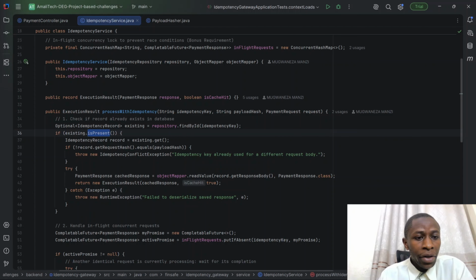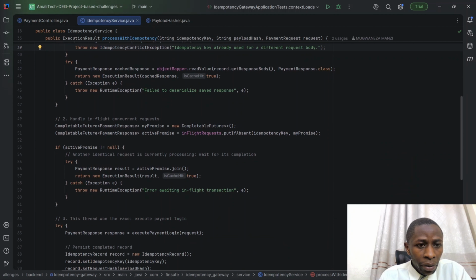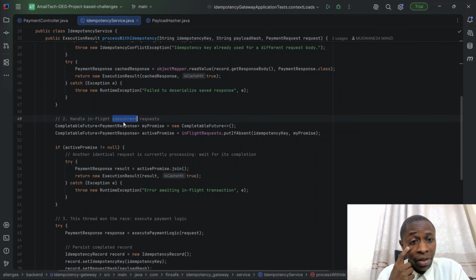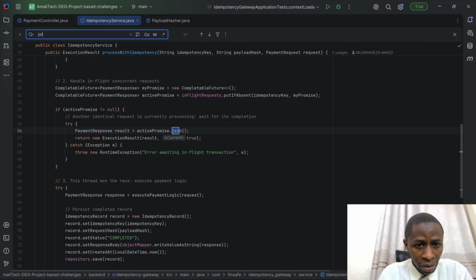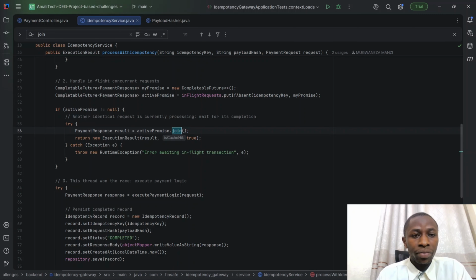Okay, jumping in, this is where we're going to check if the idempotency key already exists. Whenever the record exists, but the hash for the new request and the hash for an existing request don't match, then you are going to throw this exception: idempotency key already used for a different request body. Then whenever two concurrent requests are sent, using this active promise join, we are going to let the first request be executed. Then the other is going to wait for the first to be executed. The second request that arrived is going to wait.